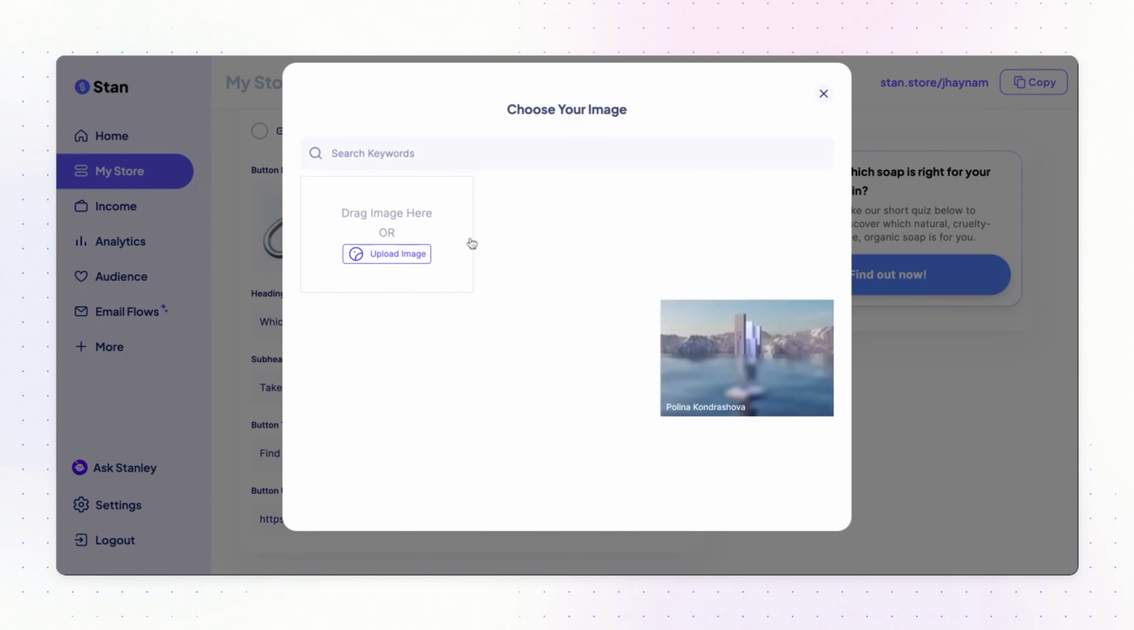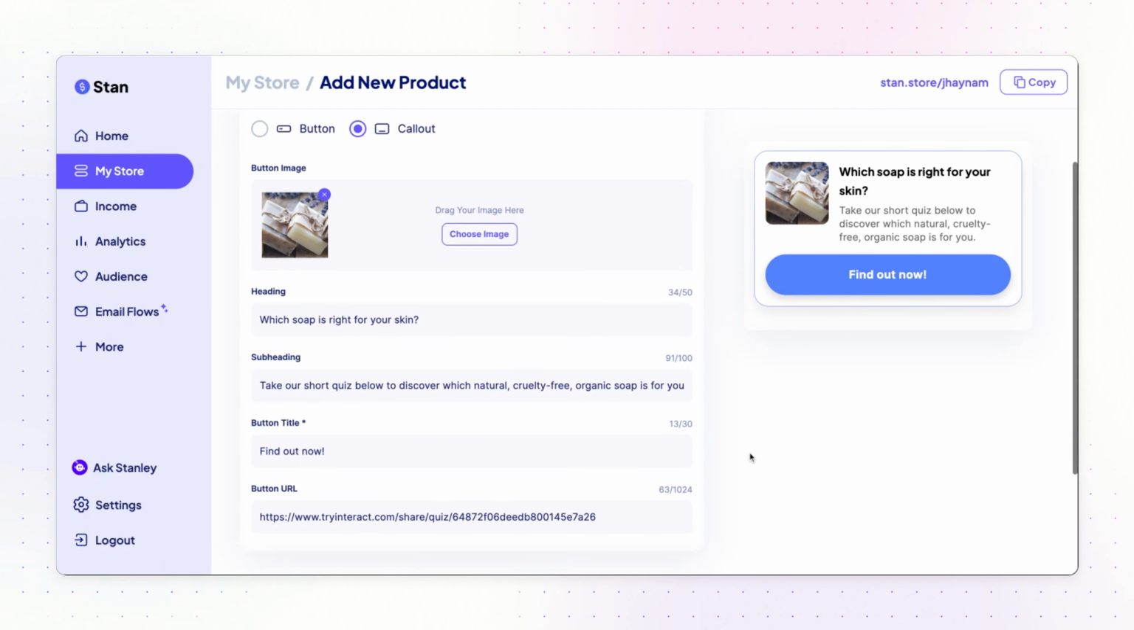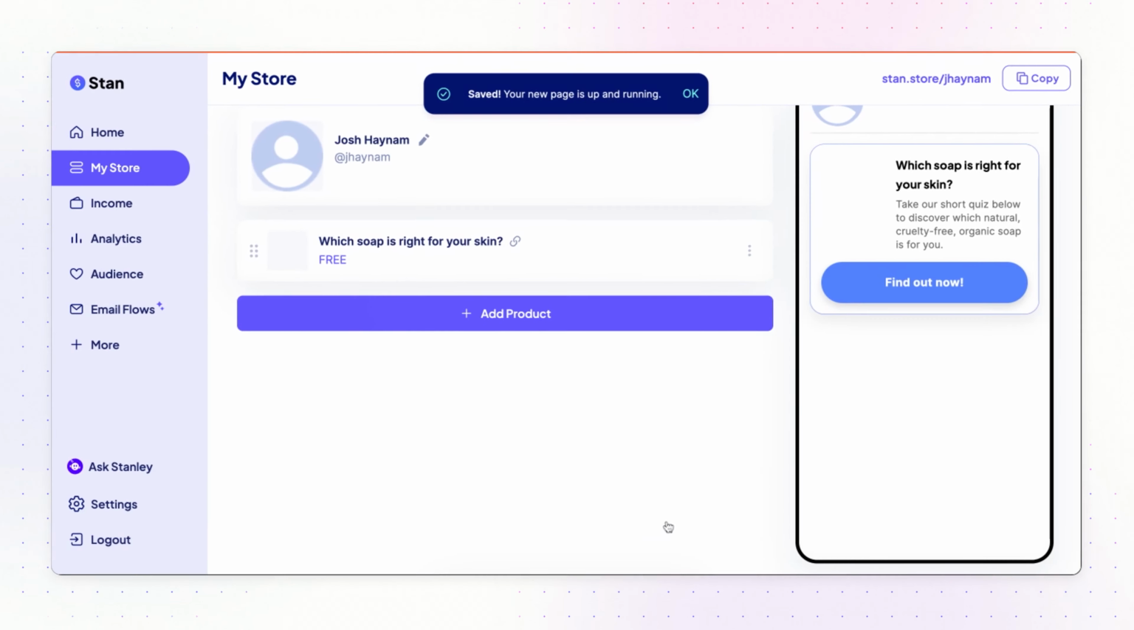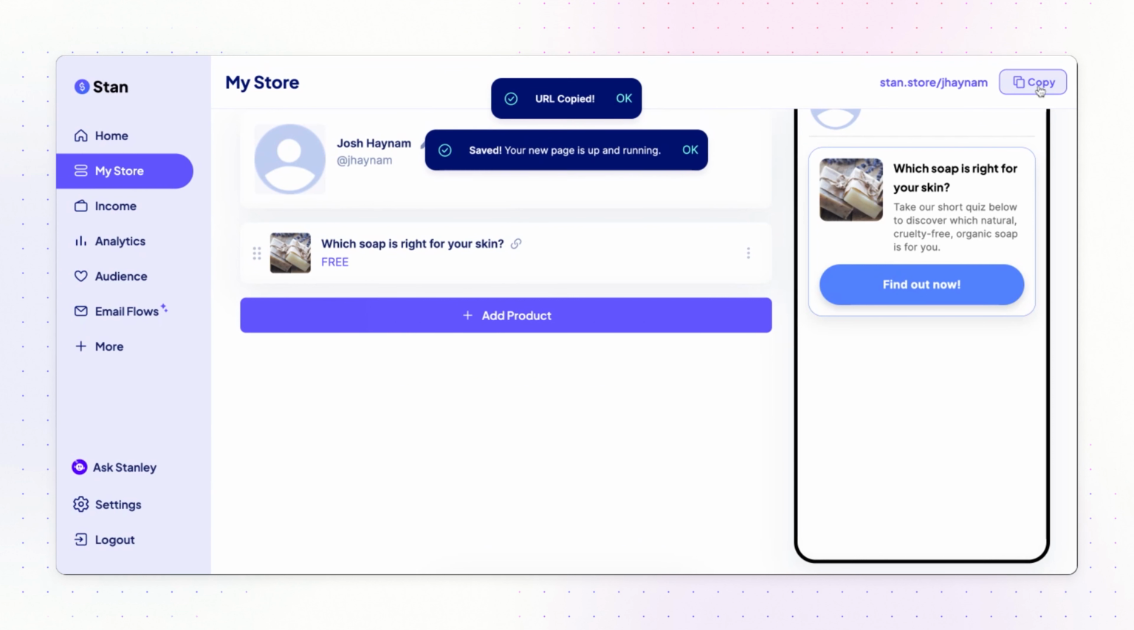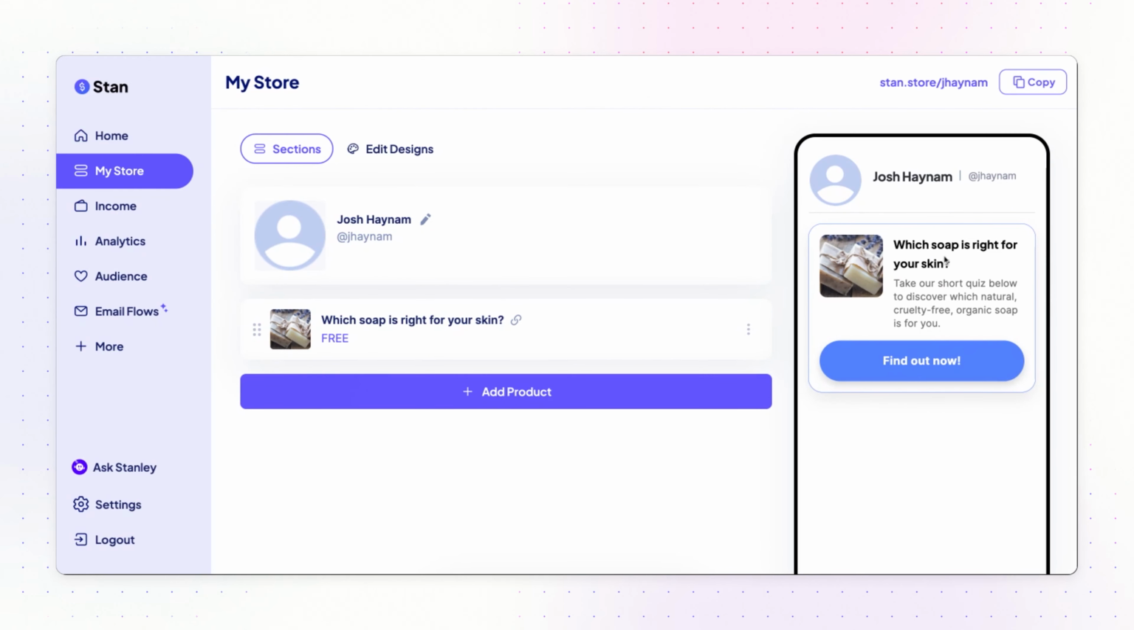You can choose an image. Here's a preview of what your product will look like. And once it's to your liking, click on Publish. Now you'll simply copy the link to your store and share it in your link in bio. Or if it's already shared, once you publish, go check it out and you'll see your quiz now appear.